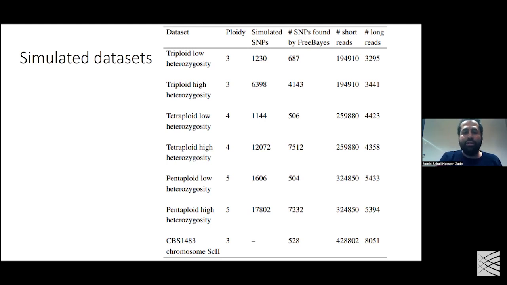And the ones that have high heterozygosity are created with the model that we created based on the real data set. We tried to fit a log normal distribution on the distances between SNPs of the real data set, and we used that model to simulate the SNPs in the high heterozygosity data sets. The reason they have more SNPs than the low heterozygosity data sets is that the simulator we were using was not actually simulating the variation deserts.